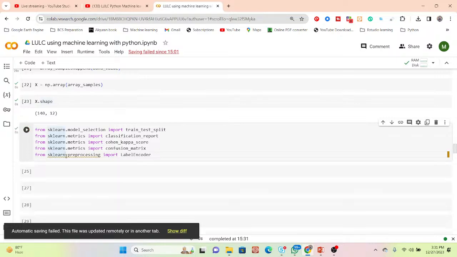Okay, so now you can see all of those libraries are successfully imported. Basically, these are the libraries I need to train my model using machine learning in Python. First of all, sklearn model_selection train_test_split, sklearn metrics classification_report, sklearn metrics cohen_kappa_score, and sklearn metrics confusion_matrix, and sklearn preprocessing LabelEncoder.